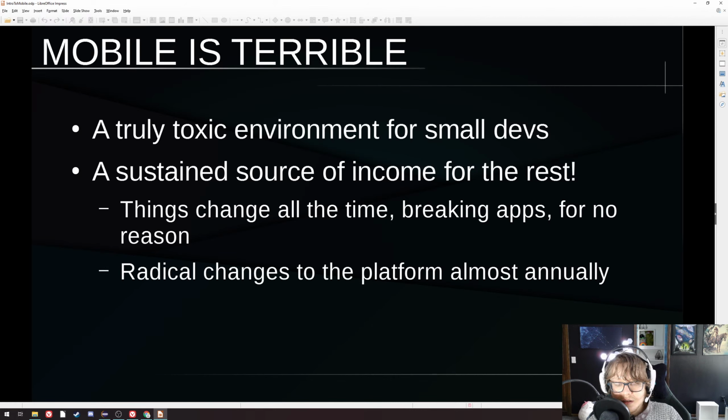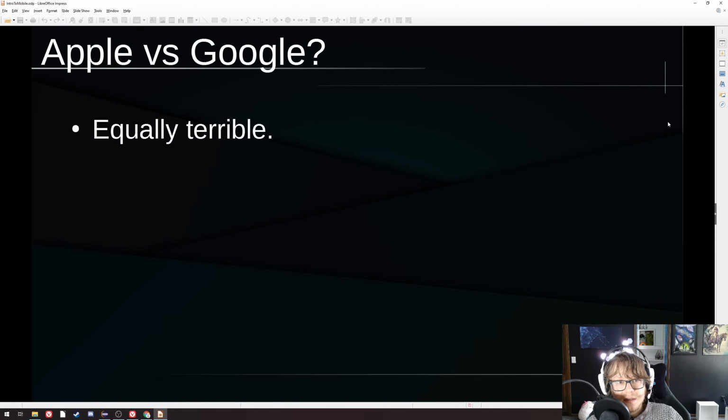So we've seen basically since its inception radical changes to the Android platform and to the iOS platform almost annually. We've seen sweeping changes rolled out on a regular basis that have basically ruined everything for small-time developers. And I'll go into a couple of examples in a bit here. But okay, that's the big picture for why mobile is terrible. That's the biggest complaint. So you might ask, all right, who's better, Apple or Google? They're equally terrible. Out of 10, I give them both like a 1.